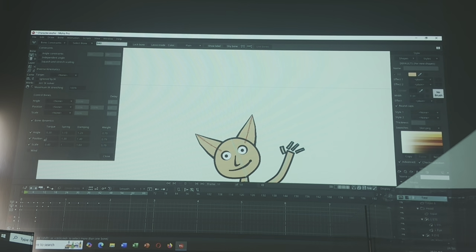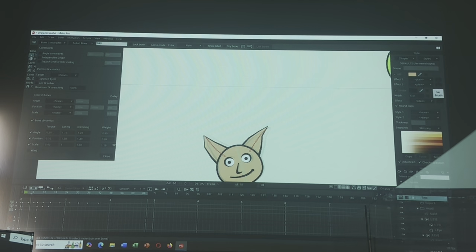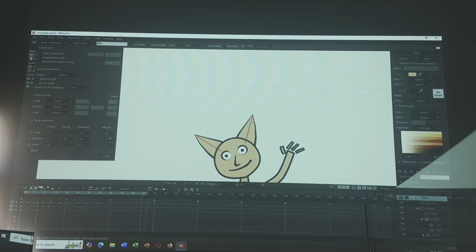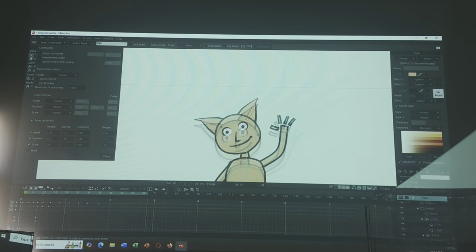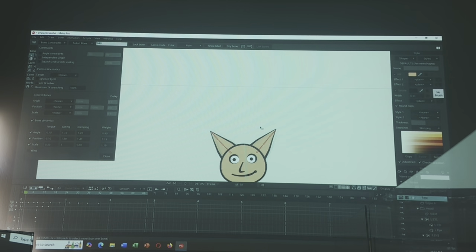Then maybe now if you increase the weight, you can increase it. A little bit better. And the position and the scale just a little bit less. There you go. You adjust it as much as is needed to achieve the result that you want.